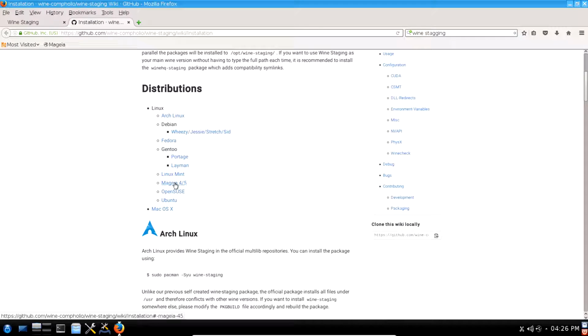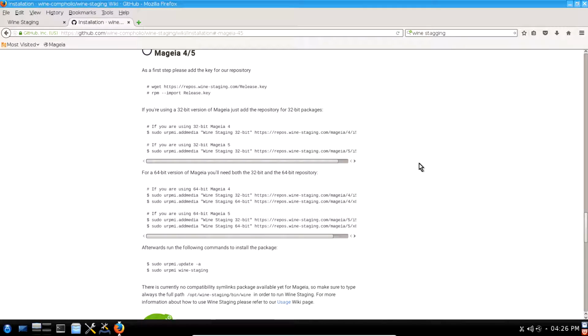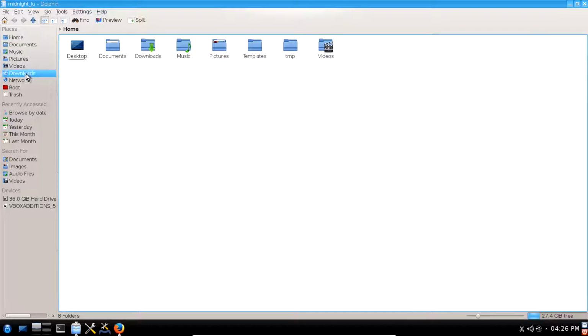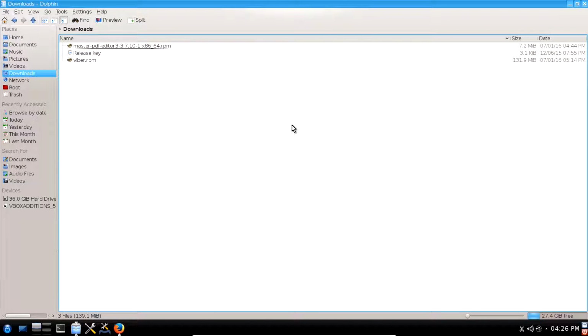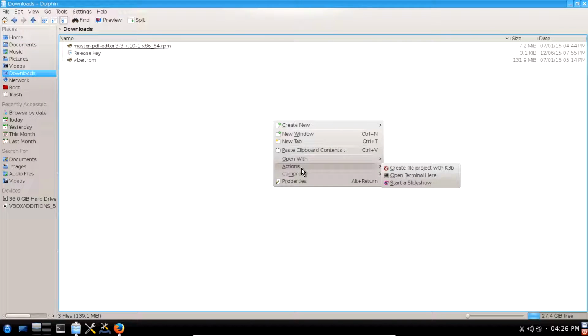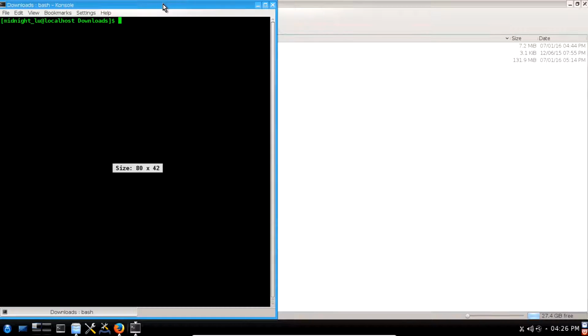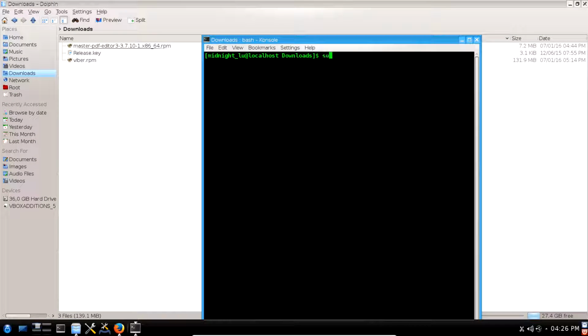We find Mageia 4 and 5. We click, and we just have to follow the steps. First we have to import the signature key. Since I already did it, here is my key, but I will show you the commands. First we have to go as root, as they suggest.